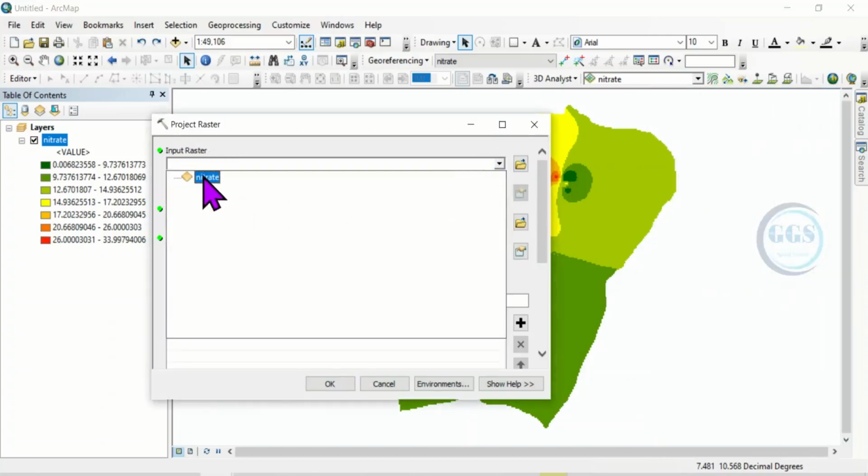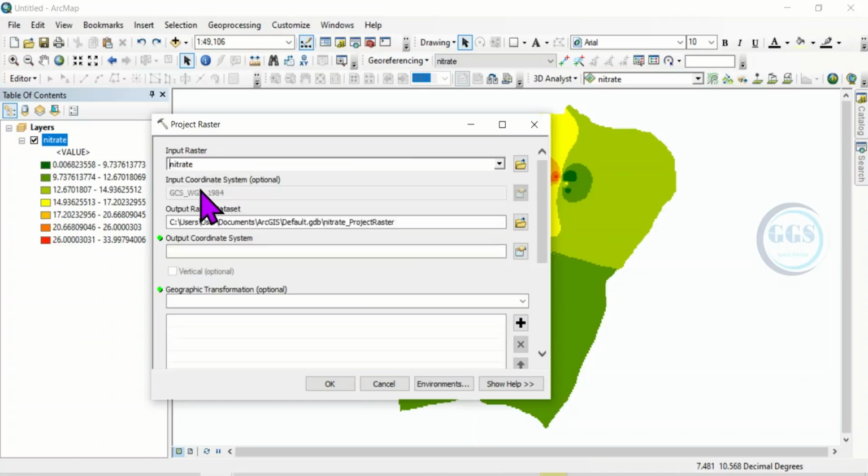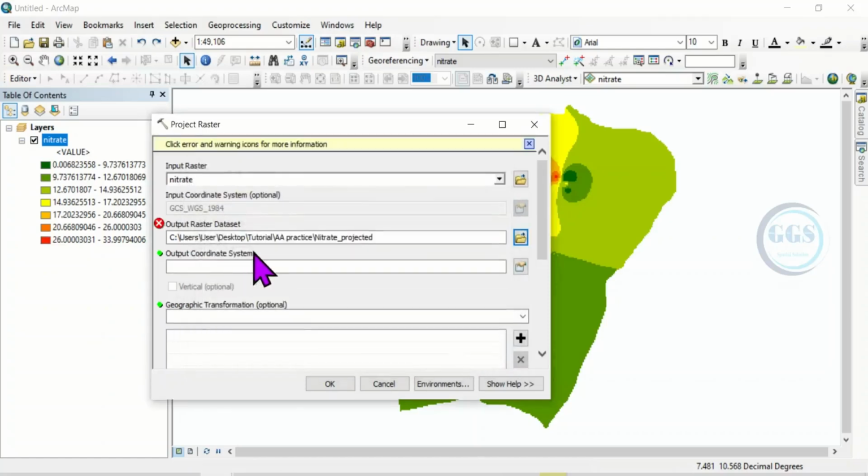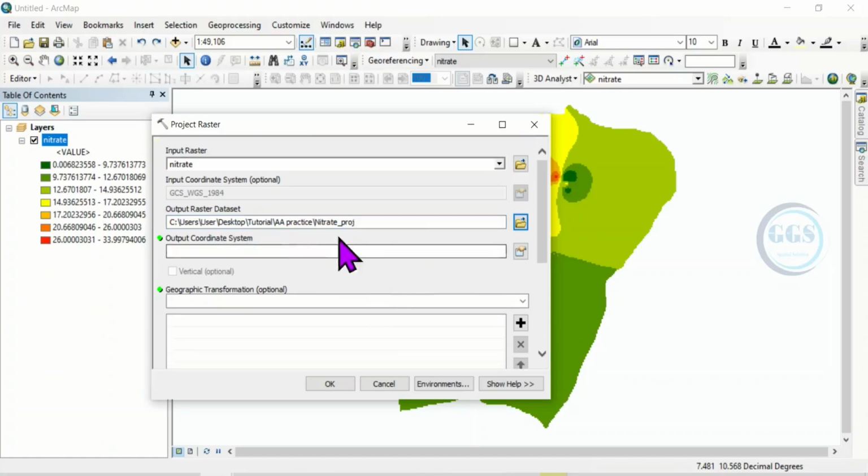Our input raster will be the nitrates. Then you can see the input coordinate system is geographic coordinate system. So we want to project it. Then our output raster, click here and navigate to your working folder. So let's just save it here as nitrate projected. Then click on save. Yes, there is an error because the name is too long, so let's abbreviate it to project. Then click here. Yes, it has accepted it.